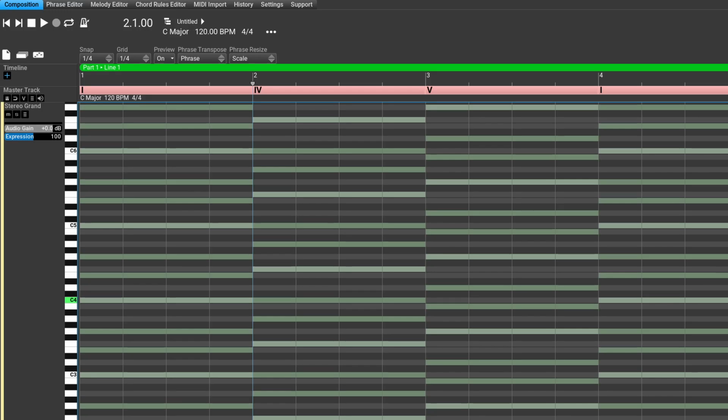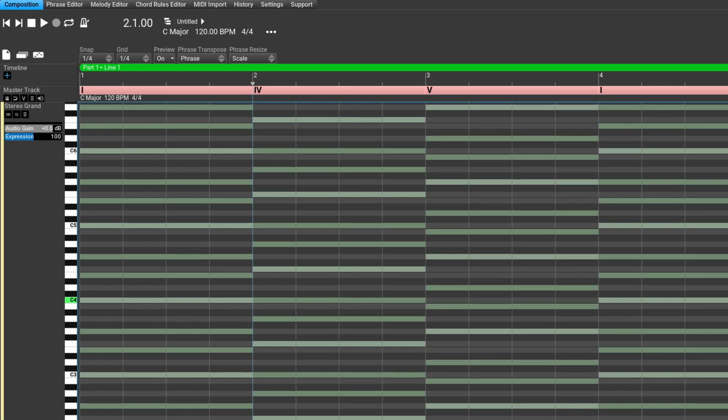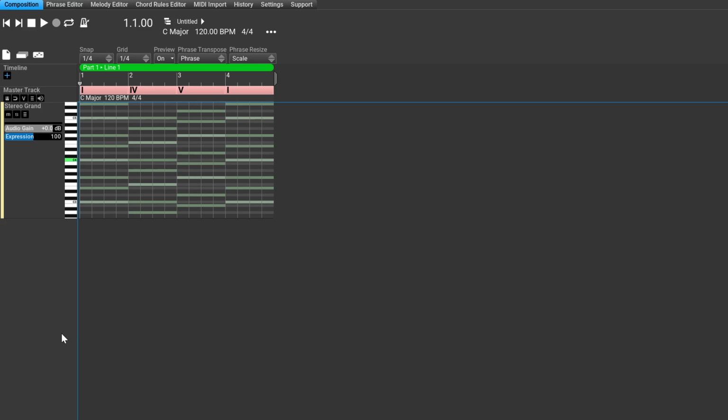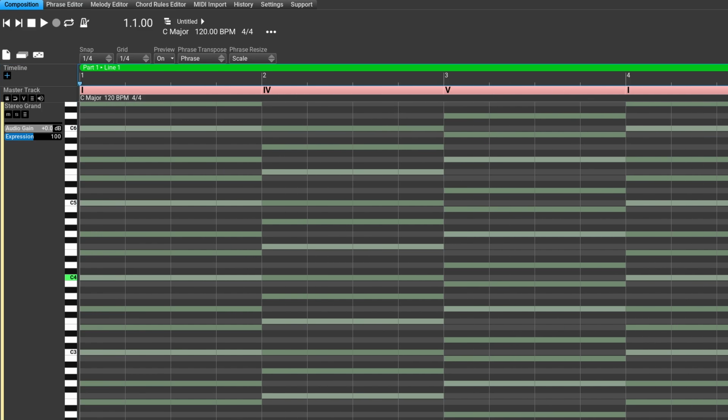Okay, in this video I'm going to try to figure out how these chord note phrases work. Okay, so let's just start a new composition. Alright, and I'll enlarge it. And I'm going to go over the phrases here. I'm using Rapid Composer 4.01.